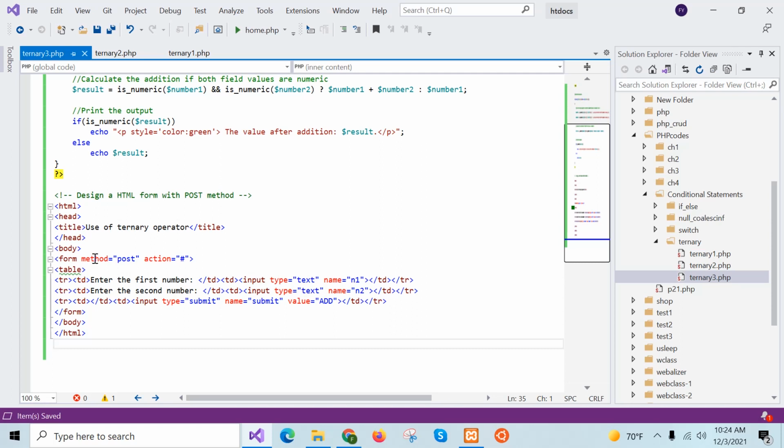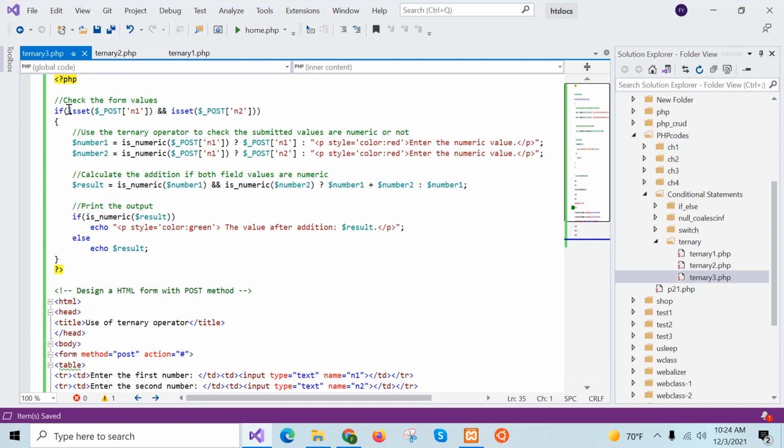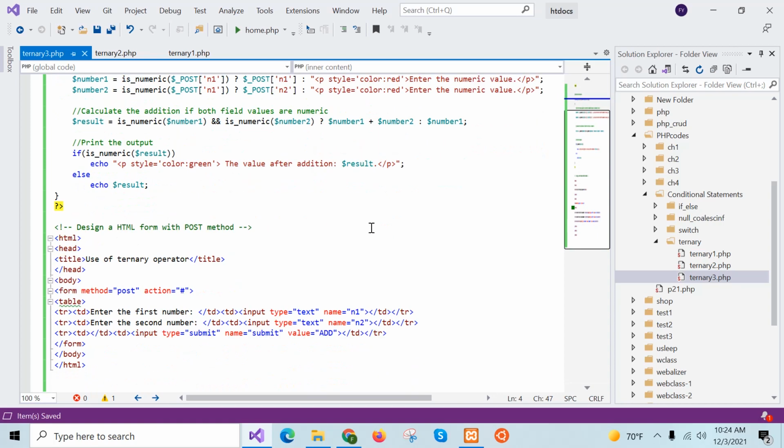This is our HTML form, and the form will be submitted using the post method, and it contains two fields, first number and second number, and a submit button. The task of the script is to calculate the sum of the numbers taken from the user and print the output. So when the form is submitted, it will check whether n1 and n2 contain values.